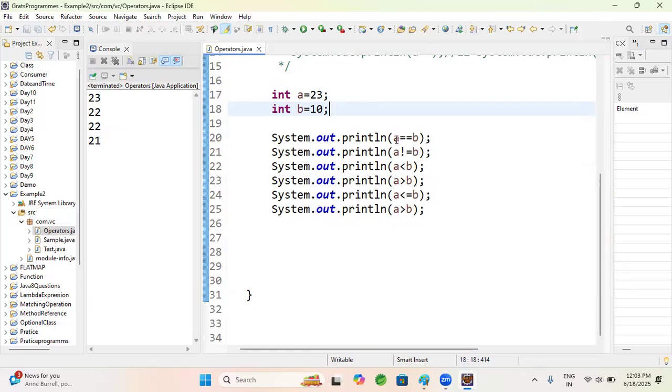If the condition is satisfied, comparing two values, if both are correct, if A double equals to B, it is going to give the output as true. If it is not, it is going to give the output as false. The first one, A is equal to B? No, that is false. See, 23 and 10 are not equal, so false. Now the next one, A is not equals to B, true.